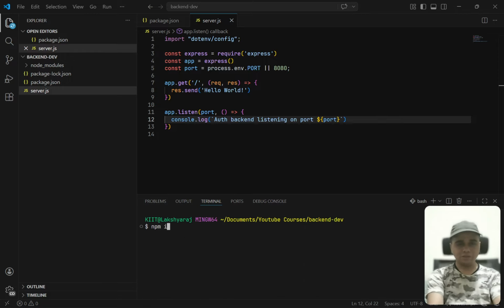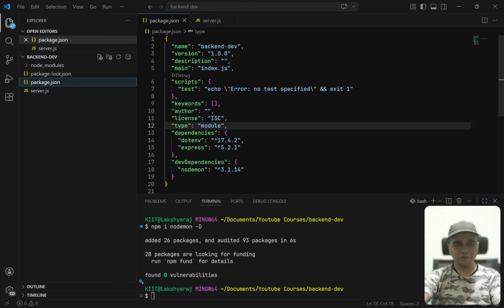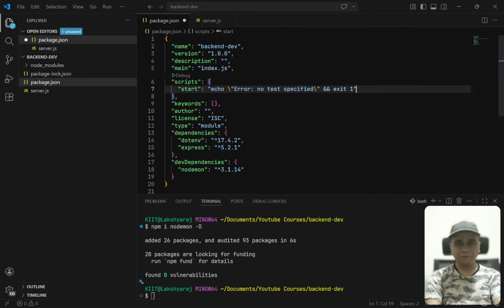and I will install nodemon as a dev dependency. Now many of you ask that we have a watch flag. If you don't know, you have a watch flag for Node.js in the latest versions. Why I'm using nodemon is to support some legacy versions of Node.js. If some of you are using legacy versions, then it will support them. Okay, so I'll go to package.json and create some scripts.